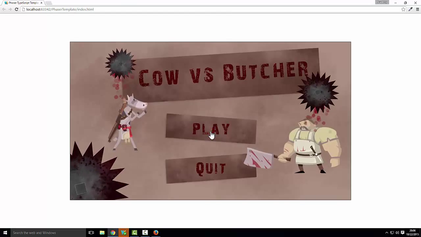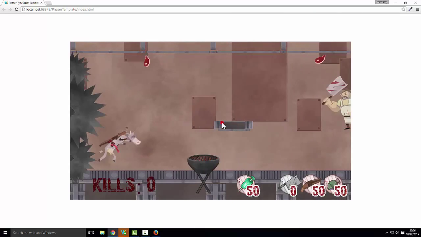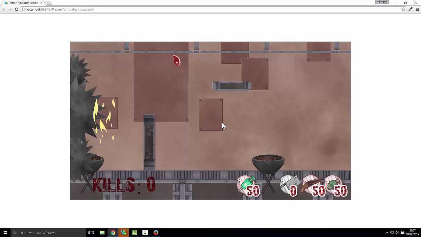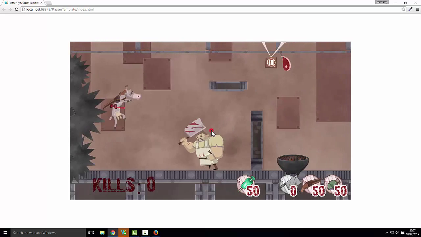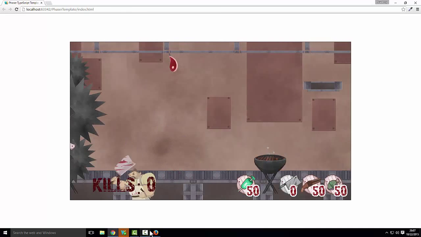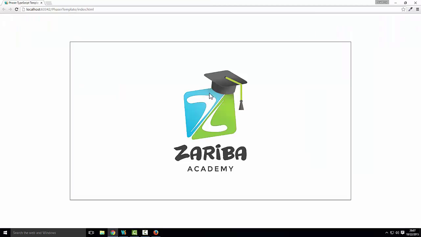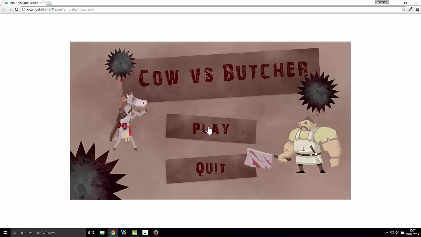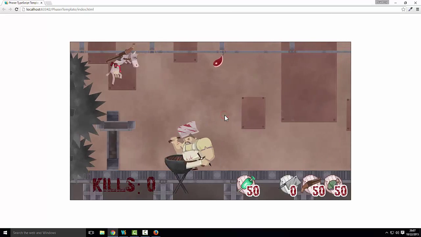So play, and I guess it didn't refresh, but I'll try again. So play. I still can't make it. Let me change back or just refresh, because I think this was still at hard mode. Or I can just not spawn butchers and barbecues, and then we can check this more easily.